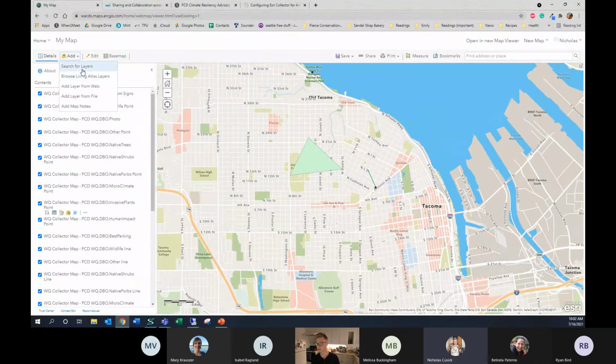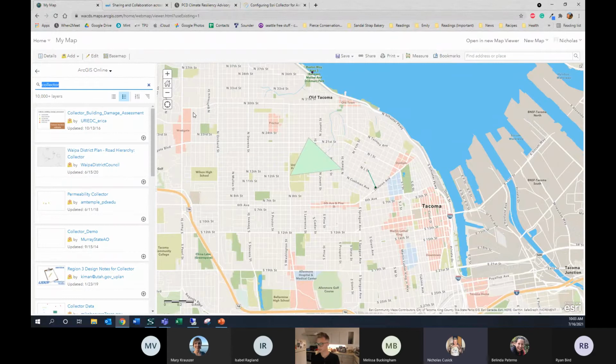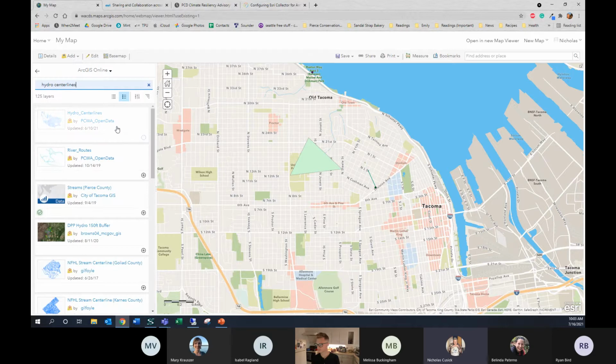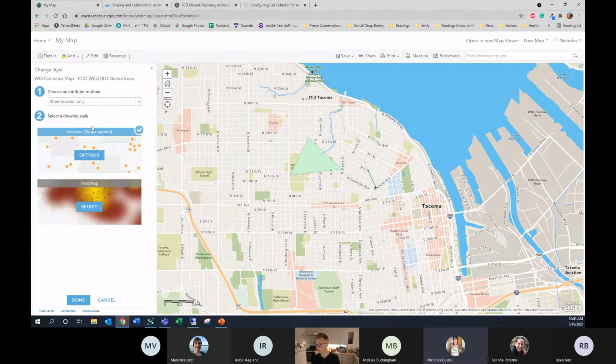You can also go ahead and add in that other data that you might want to use to analyze the data further or provide context or whatever. So let's go ahead and add in those hydro center lines from Pierce County. And those will all pop up. And I can go ahead and I'm just going to re-symbolize the native trees.